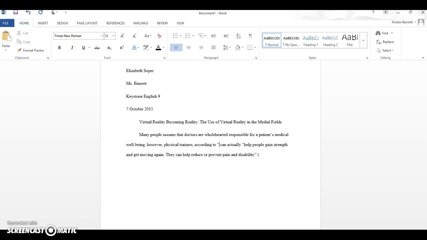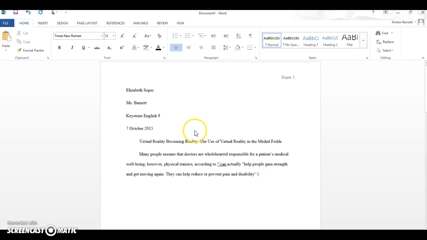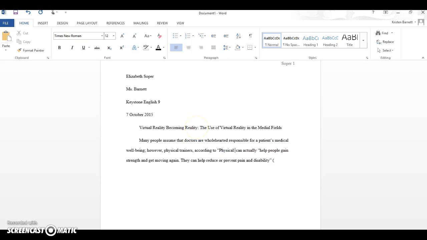according to, what's it called? According to Physical Therapy from Choosing Wisely. Physical Therapy from the website Choosing Wisely. So that would be a fine citation, and then your punctuation goes with inside your quotation mark if that's the end of your sentence. So you could say that.